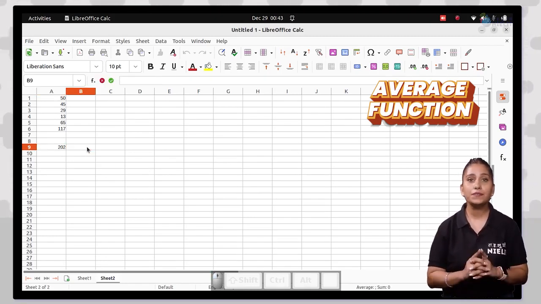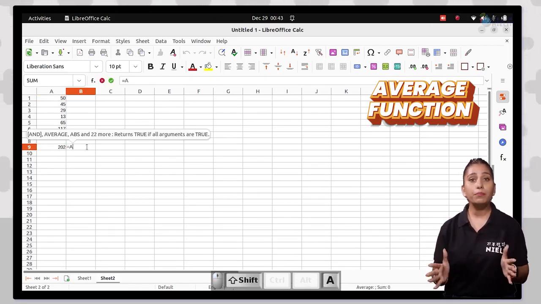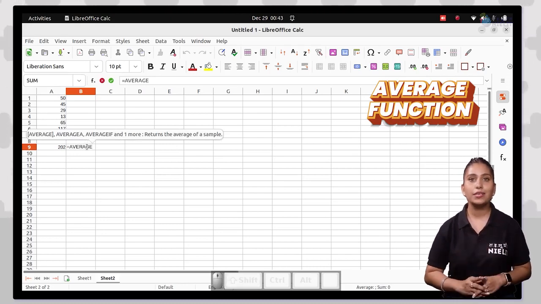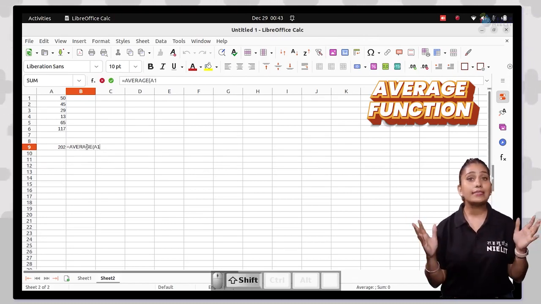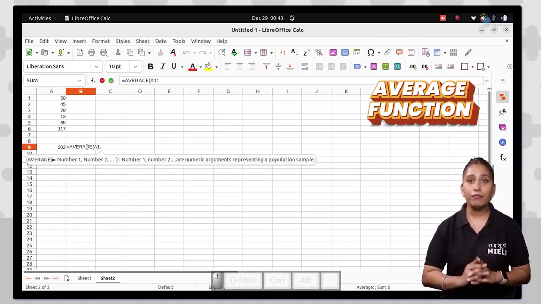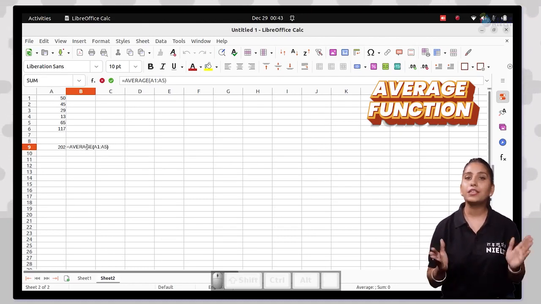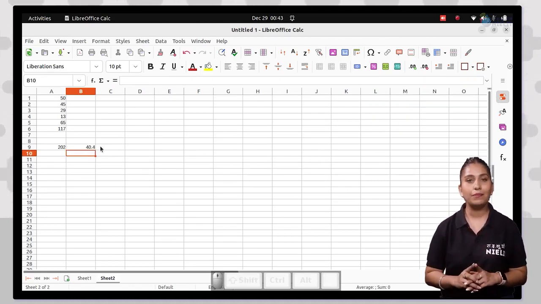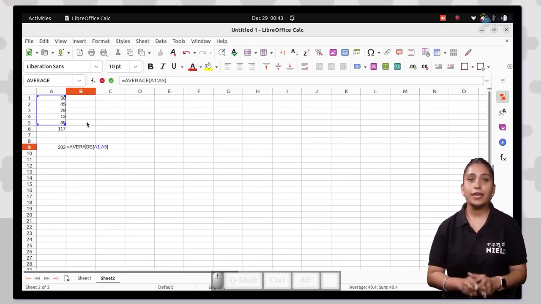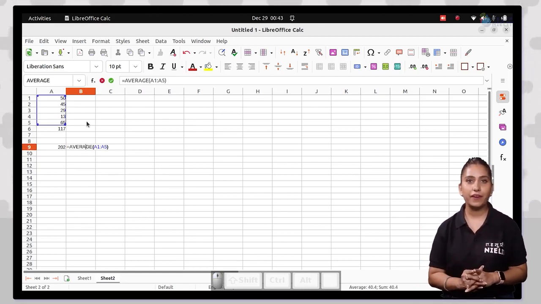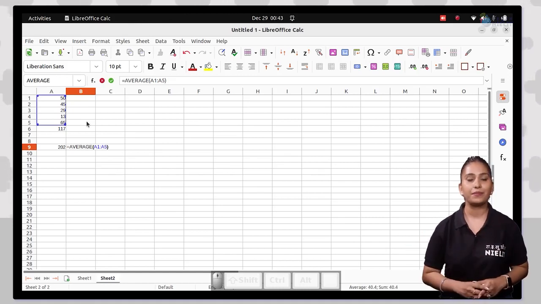Argument type for this function is all numbers. Return type for this function is number. The syntax is AVERAGE(number1, number2, etc.). Example: to calculate the average of the values of the range starting from A1 to A5 in cell B9, you need to write =AVERAGE(A1:A5) in the cell B9.